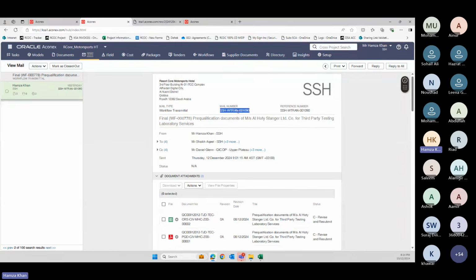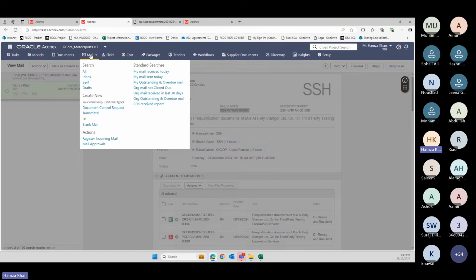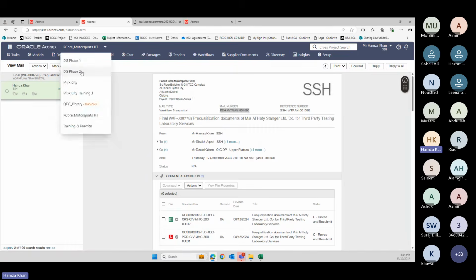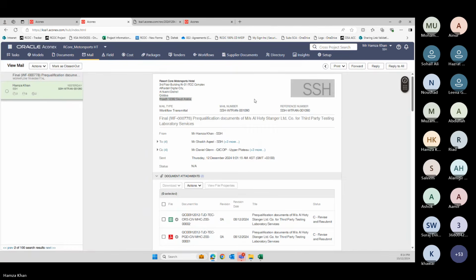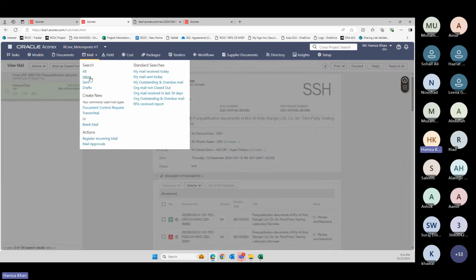You can search this number in your sent items or your all. But if you try to search this number in your workflow, it will not help you. It will give you nothing. Even this number you can search in your sent items, all, or your inbox.